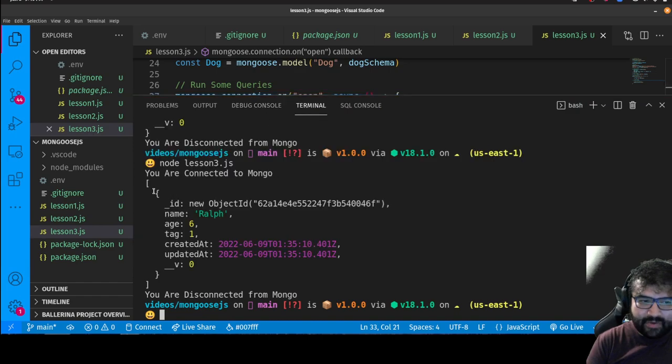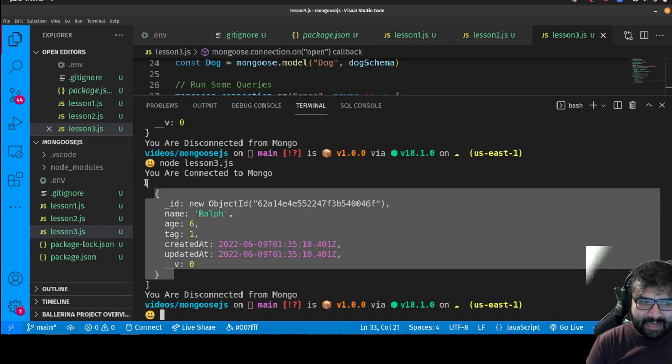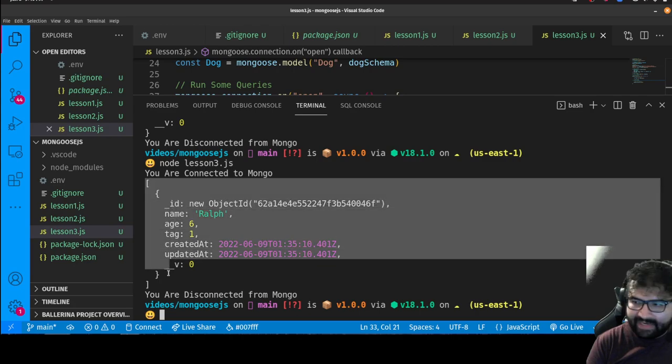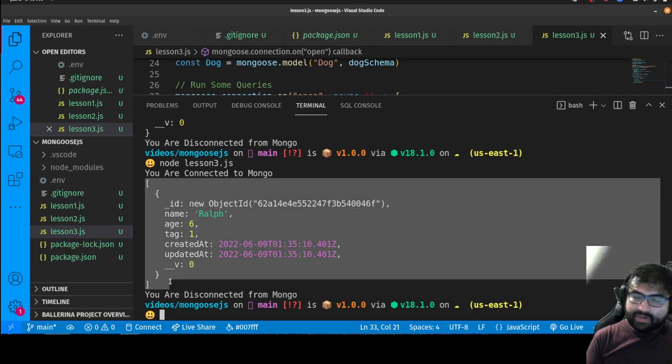Notice it's not just one object. It's an object inside of an array, so you see the square brackets. That's important because later on when you refer to it in your code, you have to realize that technically my Ralph, even though I only got one thing, is still nested in an array. Find is always going to give you the results in an array because it doesn't know if it's going to find 1, 2, 3, 4, 5.